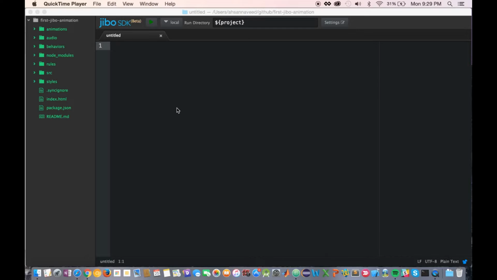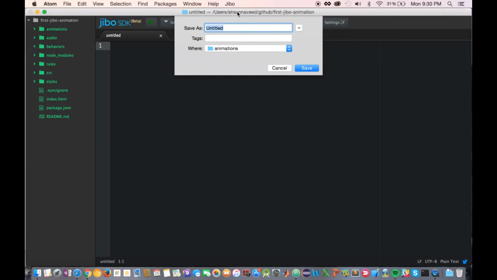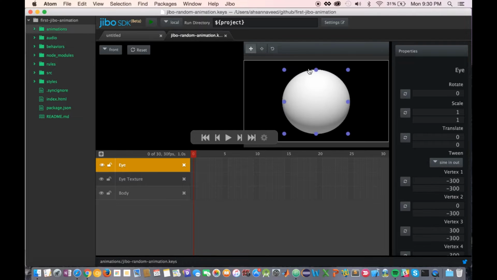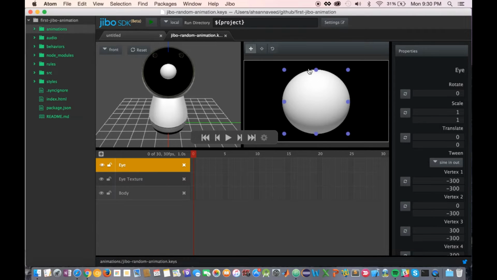Working with SDK beta version using an Apple computer. Let's try an animation. Basically, we can open different parts of this program, open up a new animation. We'll call it Jibo random animation, and we'll save that.